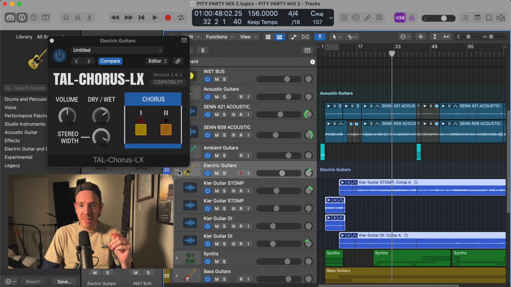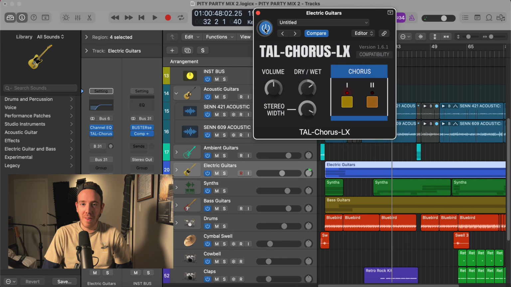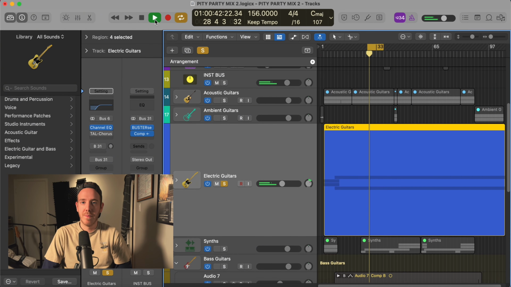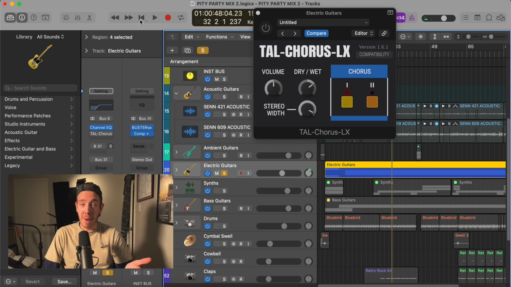The example in this song is I'm using it on the electric guitars here. If we take the Tal chorus off, I'm just going to bypass it for a second. Let's just hear what those guitars sound like as they are. Sounds good. It's a very cool guitar take. Shout out to my friend Lowercase Dream for recording this. But I felt it was just missing something in the entire mix.